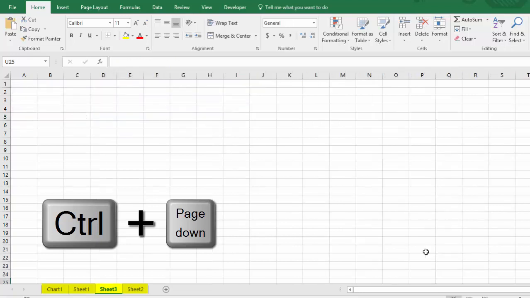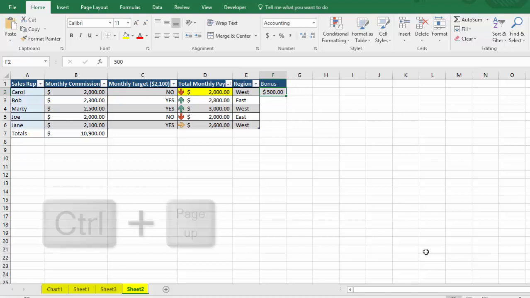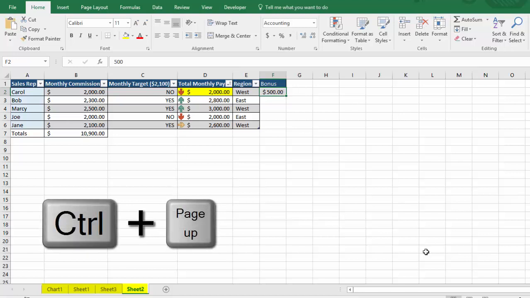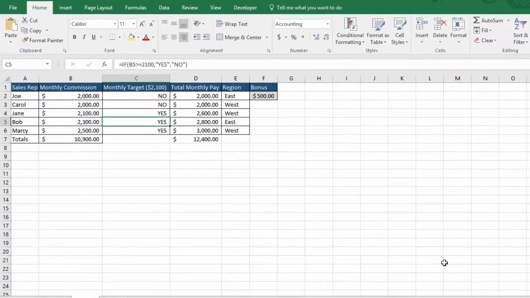And if I continue to do that, that will take me to a blank sheet that I have, sheet 3, and then page down again will bring me to another worksheet where I was playing with some conditional formatting. And to get back to where I want it to be, I press Control Page Up twice, and that will bring me right back to where we were.